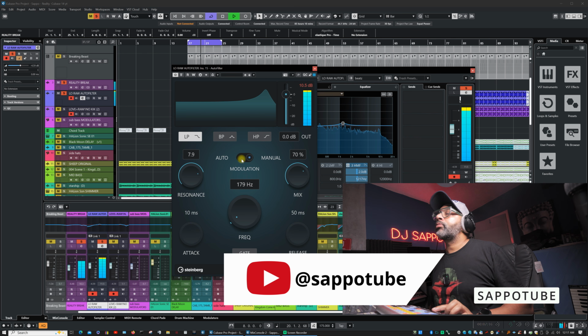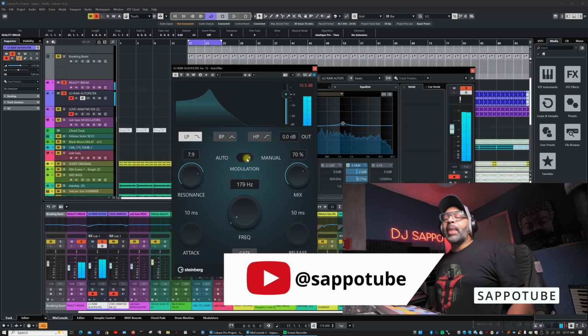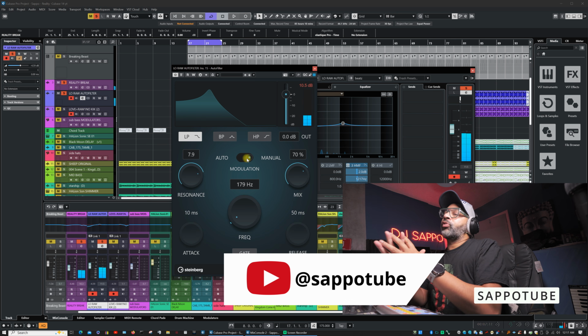Manual mode. Auto mode. So manual mode leaves you stuck in a frequency range, and that's not a bad thing.